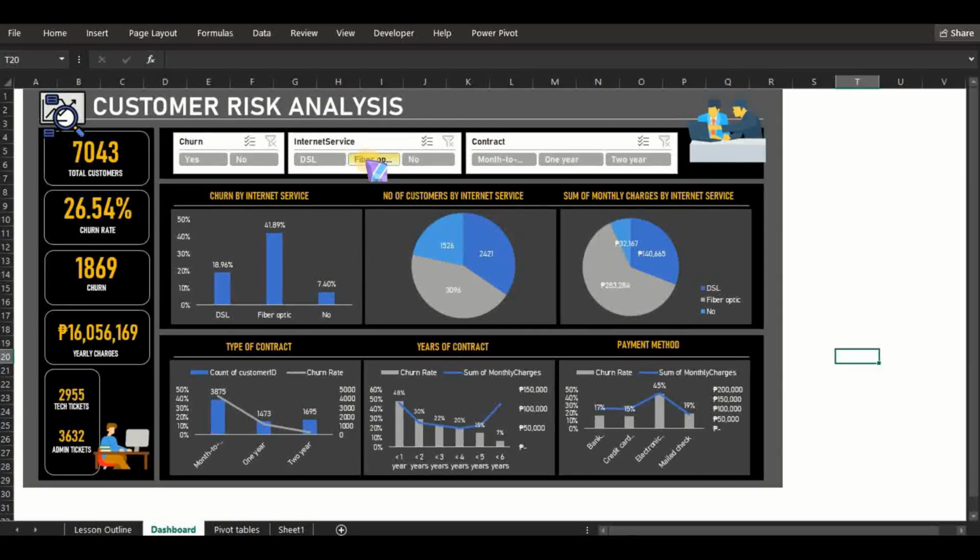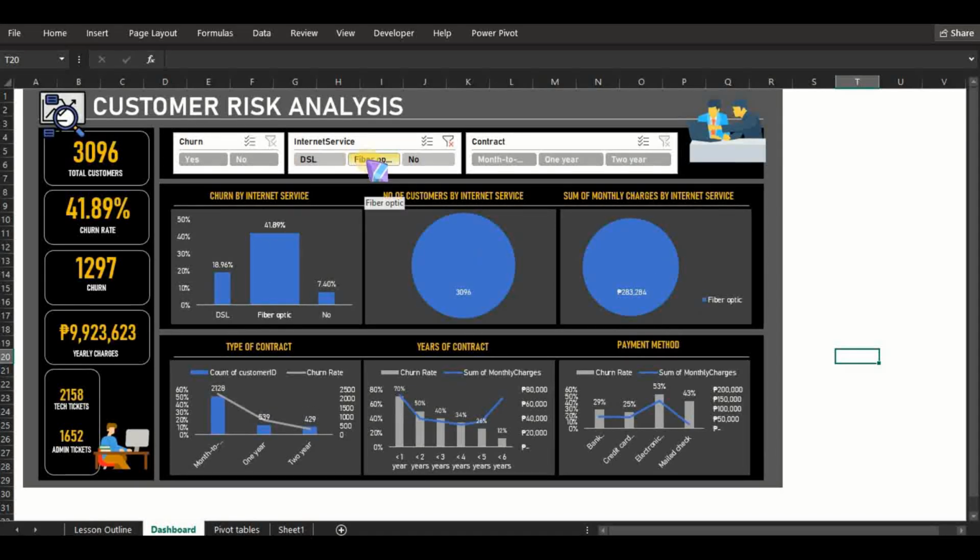So for example, if I filter one data here, let's say fiber optic, it should show the total customers that have fiber optic service, and then the rate and the number of churn, their yearly charges, and so on and so forth.